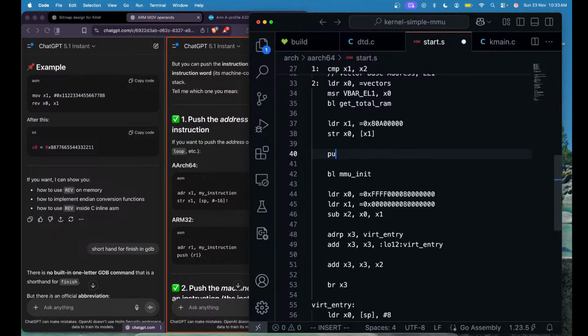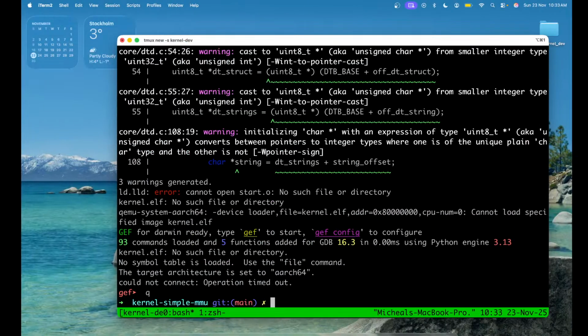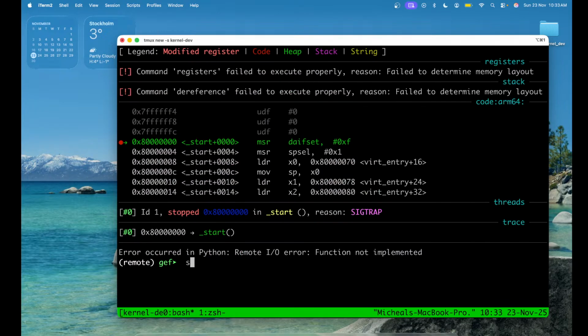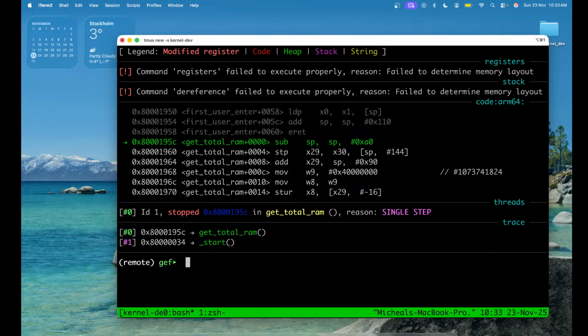Let's do that. Store x1, x0 into sp minus 16. Why do I have to put minus 16? I don't know. Maybe it's a prefix. It's like i plus plus or plus plus i. Who cares? Let's first of all get it working, and then we can think about the rest.